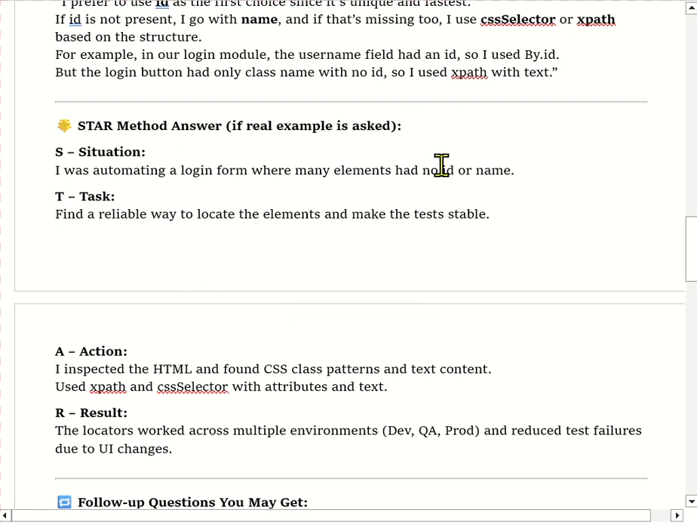Like that. STAR method means S for situation, T for task, A for action and R for result. So I was automating a login form where many elements had no ID or name.